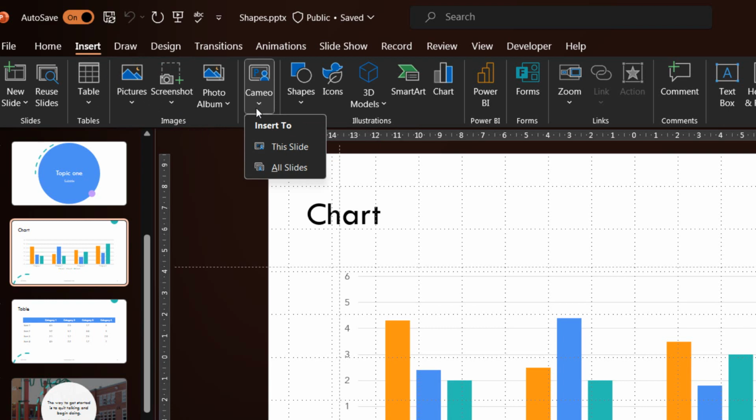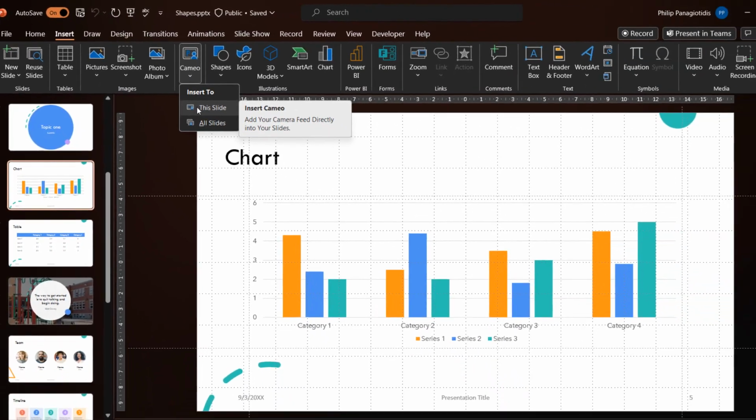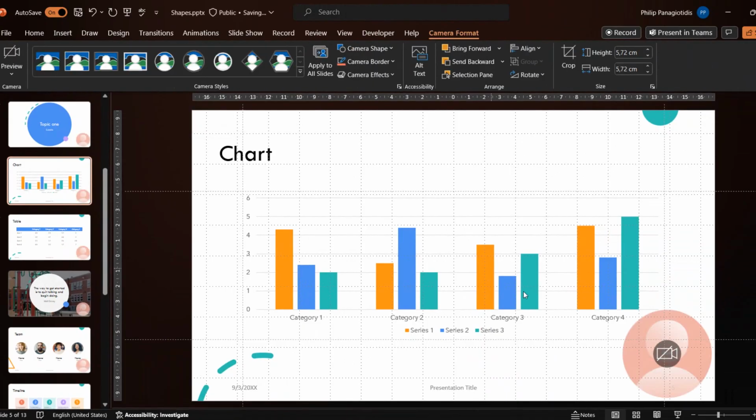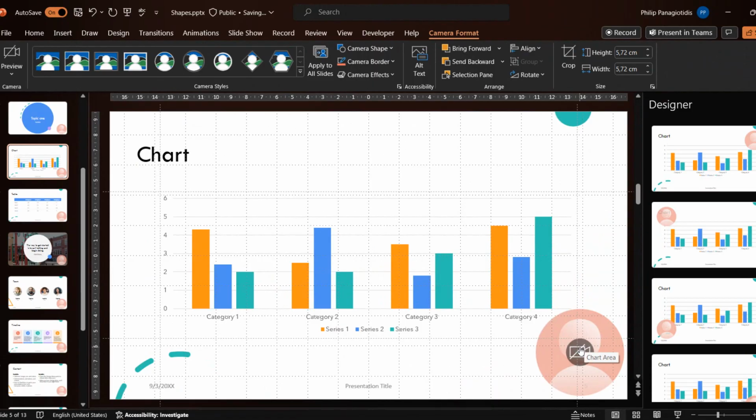Once the Insert Cameo command is selected, the drop-down menu appears where we can select to insert our camera feed directly to this slide or to all slides. The Camera Format tab gets activated, and at the bottom right corner of the slide, our camera feed appears. After a few seconds, the camera feed starts displaying our live camera feed. We just keep on presenting our presentation as we normally do.